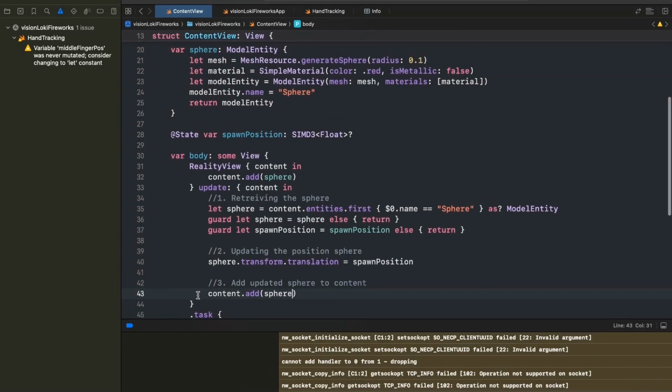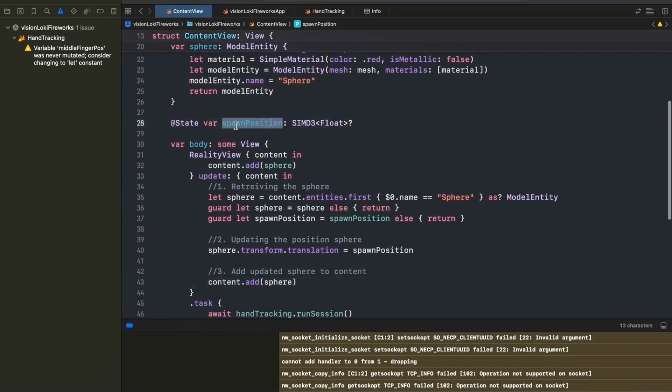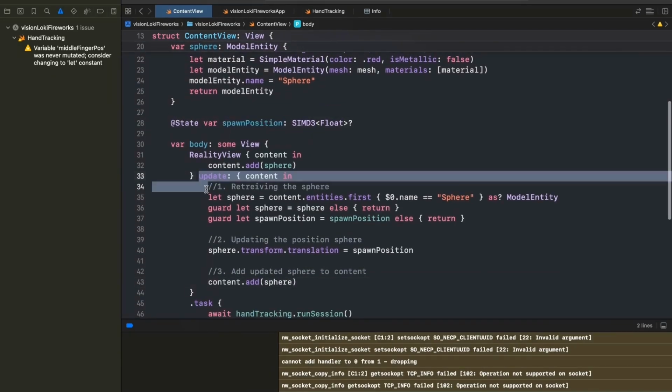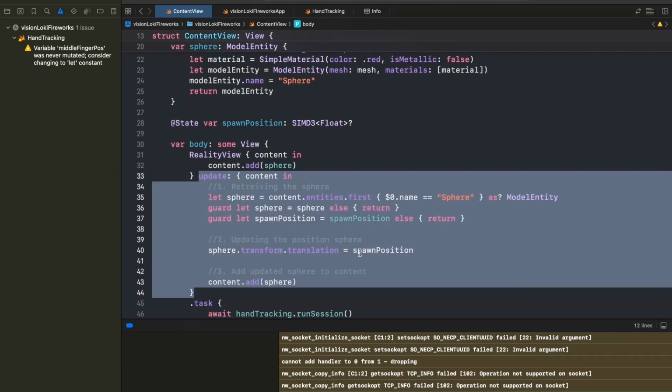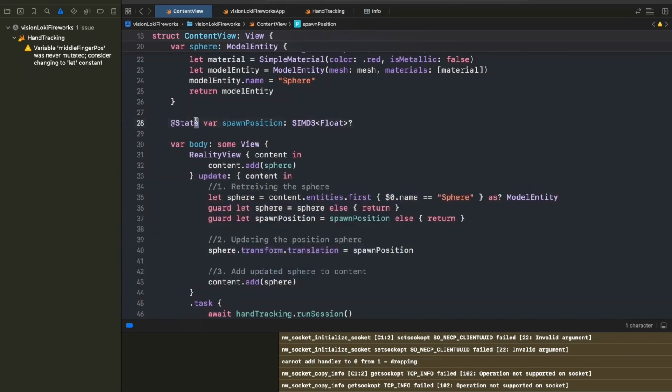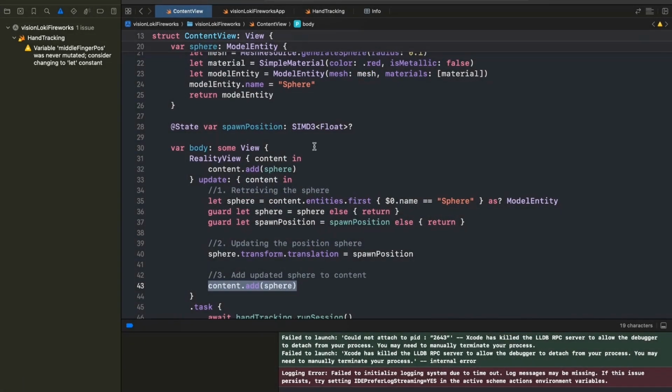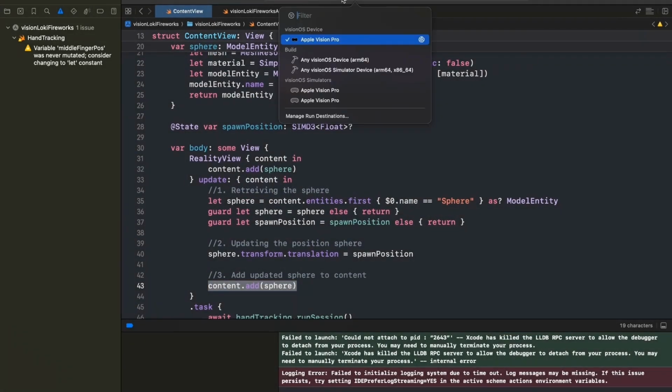Great. So what happens here in this update closure is every time the spawn position would change, this update closure gets triggered because it contains a reference to that spawn position, which is marked with state. Anytime the state changes, the update closure gets triggered. Once it gets triggered, we retrieve the sphere and we update the position of the sphere with the spawn position, and then we add the updated sphere to the scene. Simple as that.